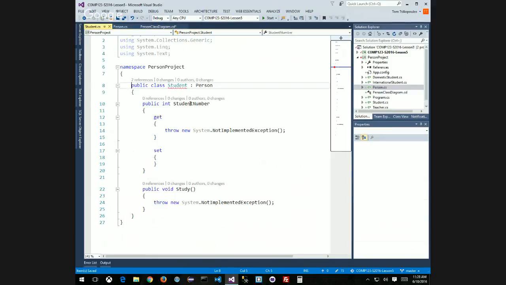Let's take a look at the student class by double-clicking, right? And I've got a student number, which is an integer, but I don't have an actual integer value for it. And notice also I have a problem. It says there is no argument given that corresponds to the required formal parameter of age for the person. Why? I don't have a constructor for the person class that matches, and that's why it's giving me this error.